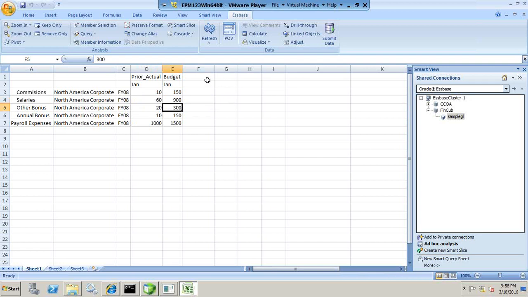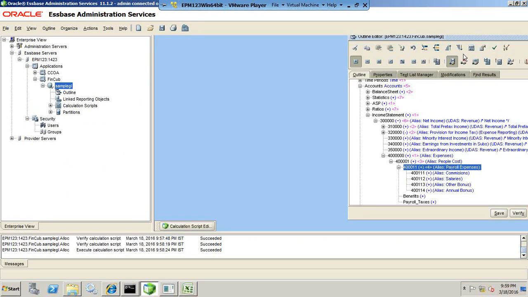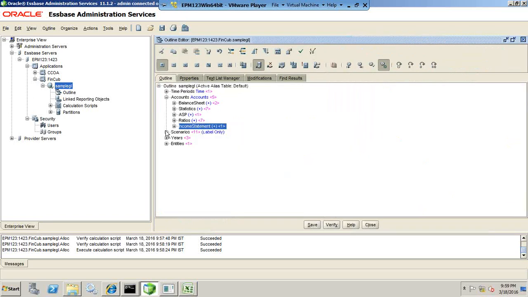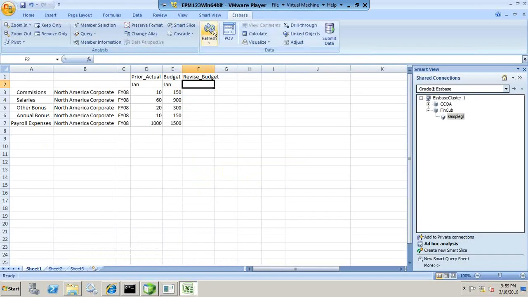In addition to this, we also have got an option called incremental allocation, where you incrementally allocate value. For example, I have a member called revised budget. I need to add one member called revised budget first. Go to your outline. In your scenario, add one more member called revised budget. So based on budget, I'm going to calculate my revised budget. Let's refresh this. Make sure you spell it correctly.